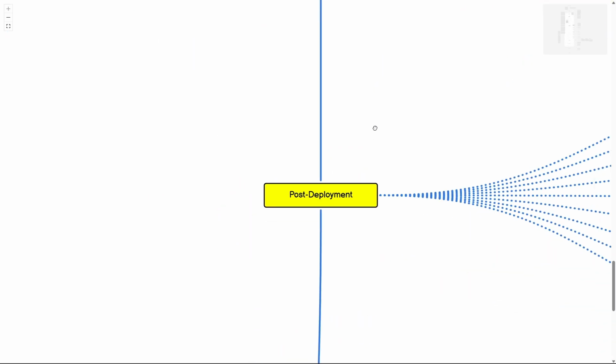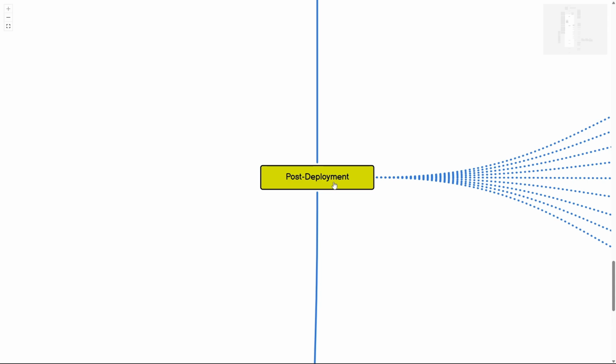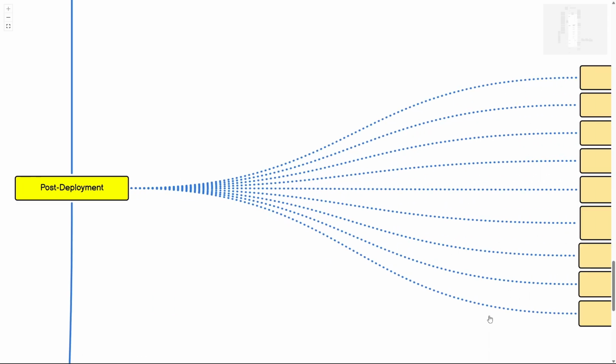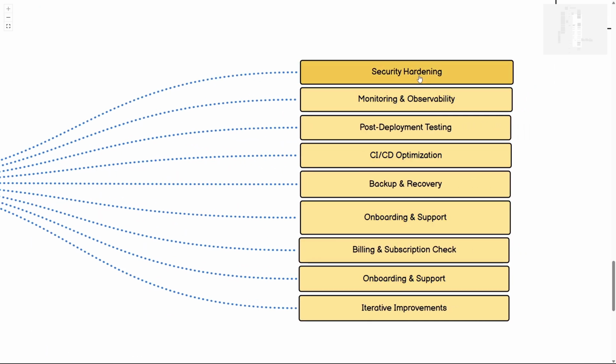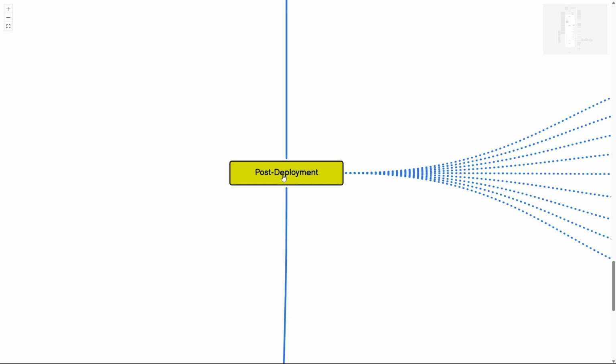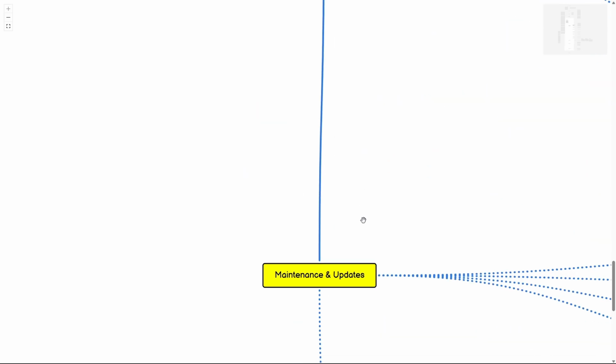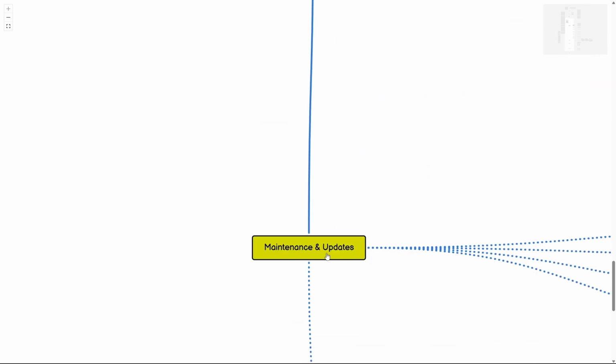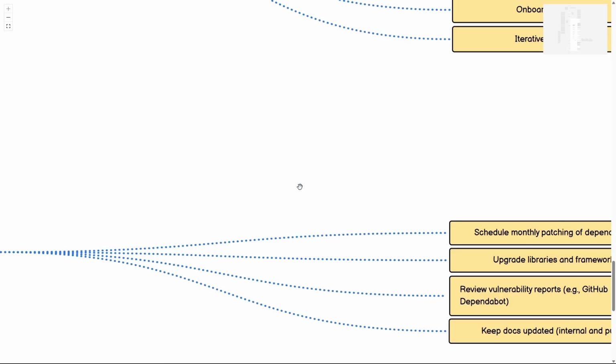The post-deployment phase allows you to monitor server logs, uptime, and performance, hotfix critical bugs fast, gather real user feedback, analyze analytics and business metrics, start marketing, search engine optimization, scaling, partnerships. Then comes the maintenance and update phase. This is where long-term success lies.